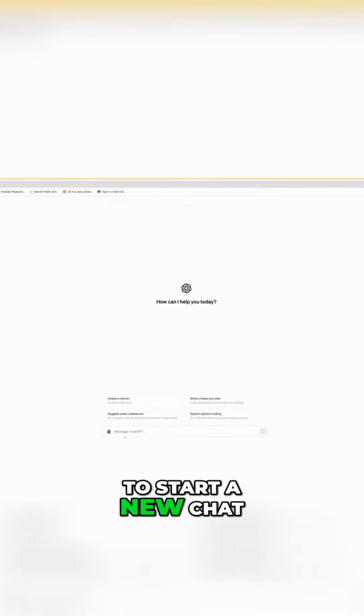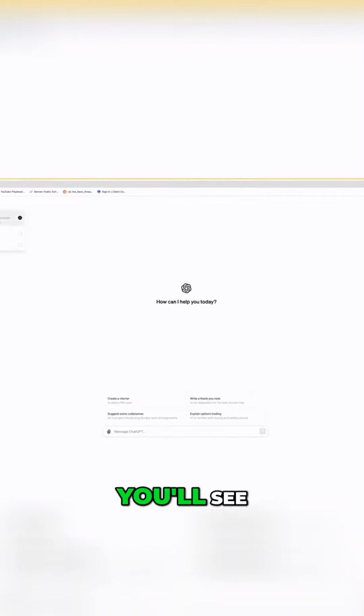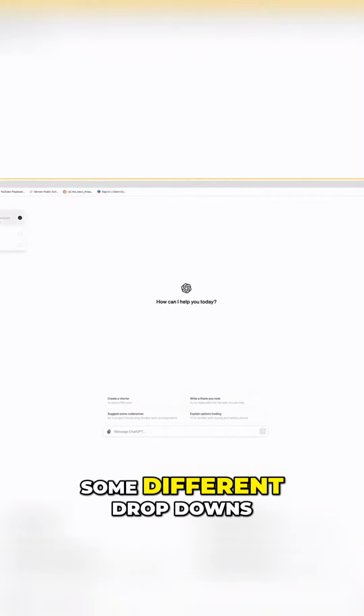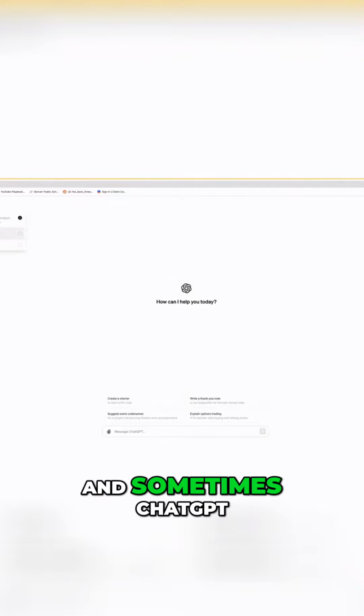If you want to start a new chat, it looks like this. You can simply start chatting right here. Up here in the left-hand corner, you'll see some different drop-downs. So this is using ChatGPT 4. ChatGPT 3 is the former version, and sometimes ChatGPT 4 is slow, so I choose to use this.